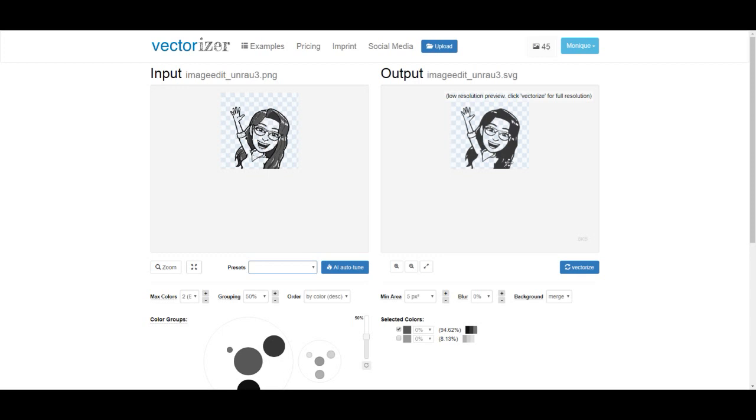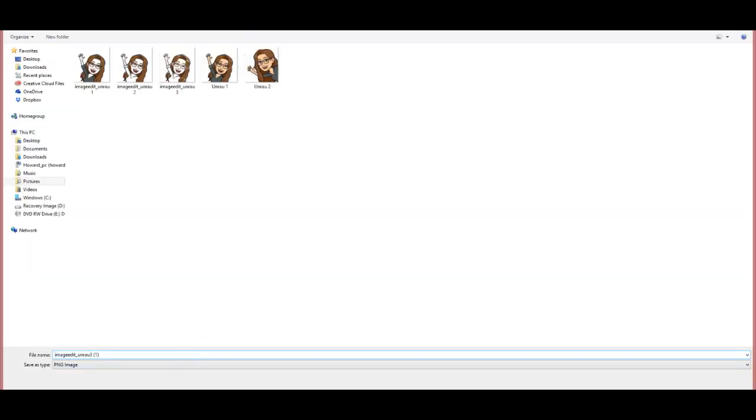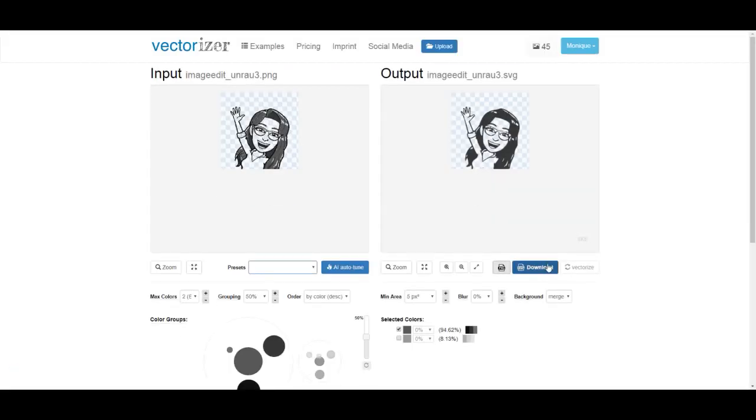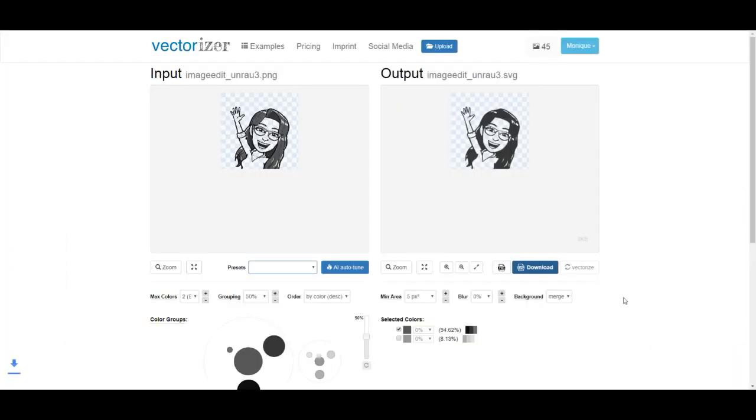So once you have the file and if you're satisfied with it, you click on Vectorize. And then you can save the file, download it as a high-res PNG file. And you can also download an SVG version. And that's it. So that's how you convert your file from color to black and white.